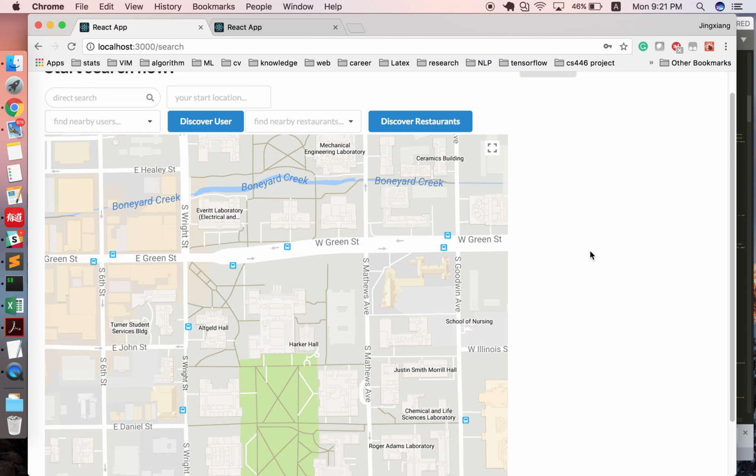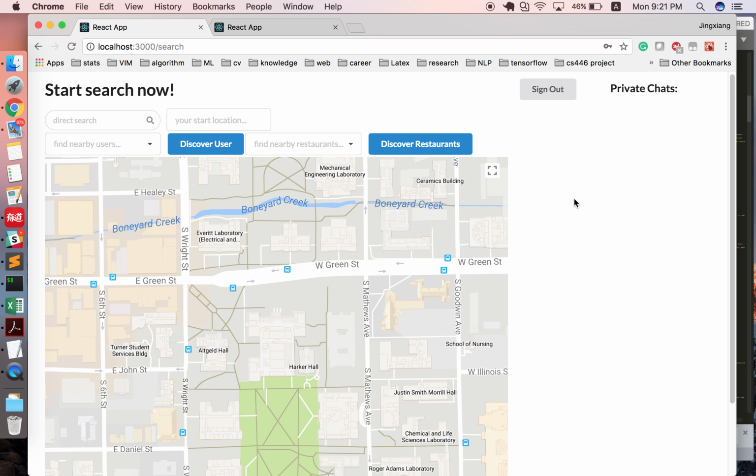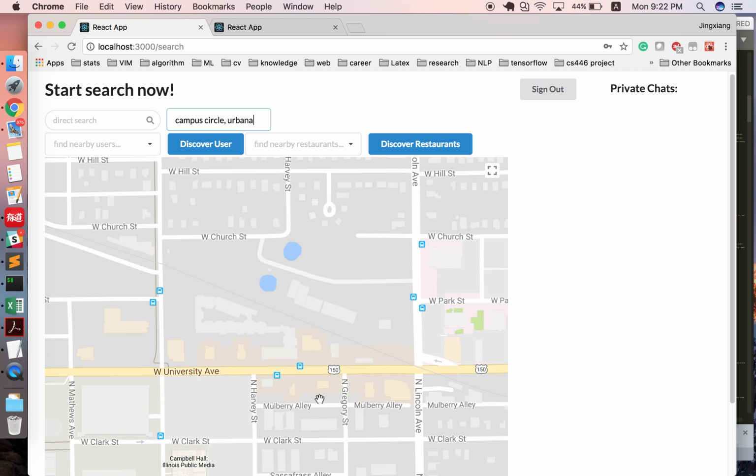Okay, so this is the search page, which is also our main page. On the right side, it will show the private chat rooms that are available. Currently there are no private messages, so the list is empty. Here we can first change our current location by typing the location you want. Let's say I'm currently at Campus Circle, and it will change to the corresponding location on the map.